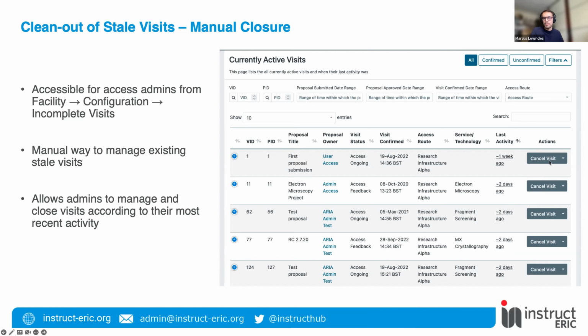Let's say it's been open for over 12 months and it hasn't been automatically closed off, then you can just cancel it here, or you can contact the users or something like that using the little arrow here, the drop down menu.